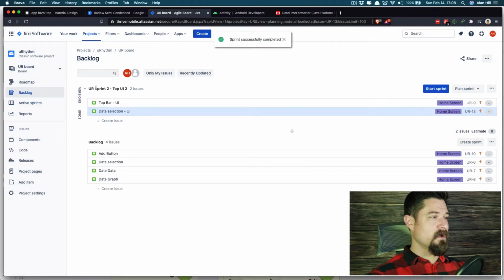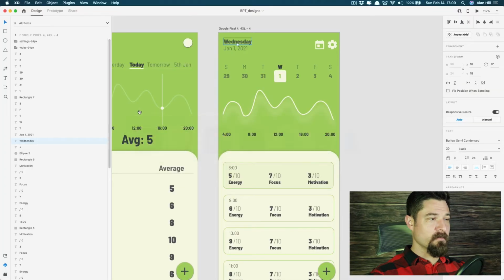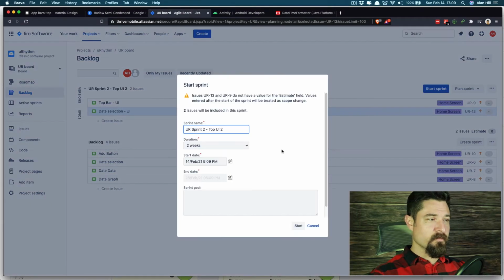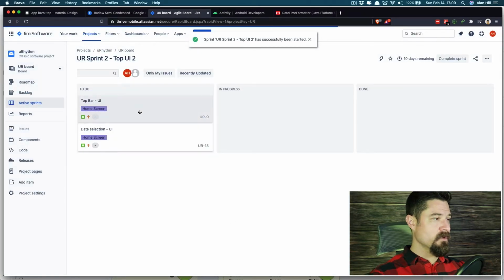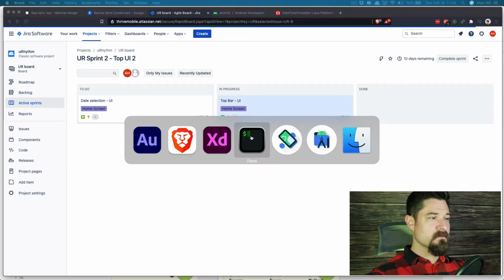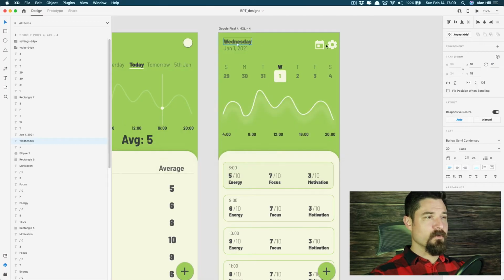I'll go to the backlog. You can see I've got another sprint all lined up, and it's really just the top bar UI and the date selection UI. So what do I mean by that? If I go over to my designs, it's really just this. This is going to be the top bar, and then this date selection process right here that we're going to be working on. So let's go back here. I'm going to hit start sprint. Yes, all right, start. Cool, sprint started, and I'm going to start moving this guy over into the process because today we're going to be working on this.